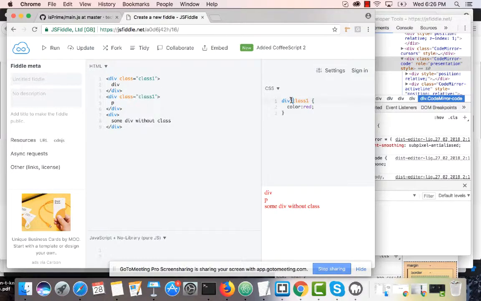I should put a space here. Any div and any class 1, right? So even if I have, and then if I put them together, which means the element has to have div and class 1. Then the last one does not have class 1. That's why.